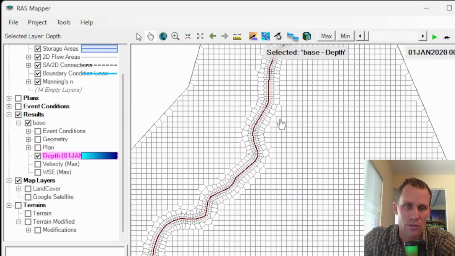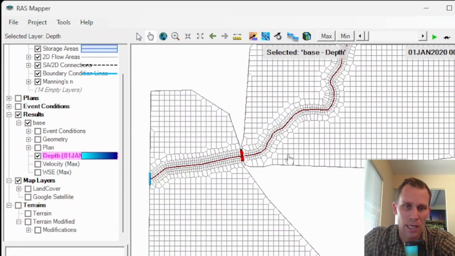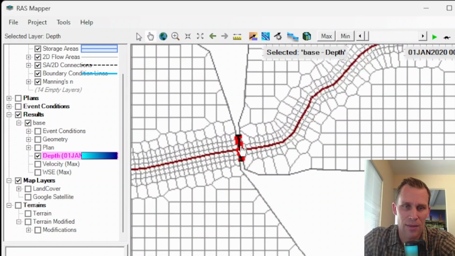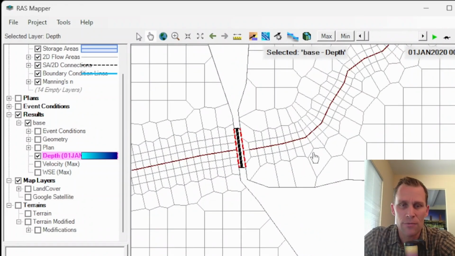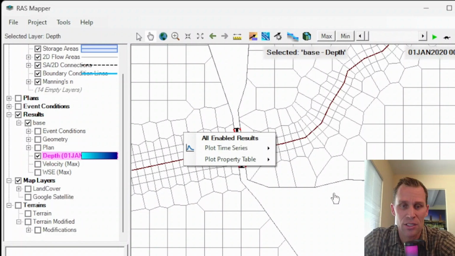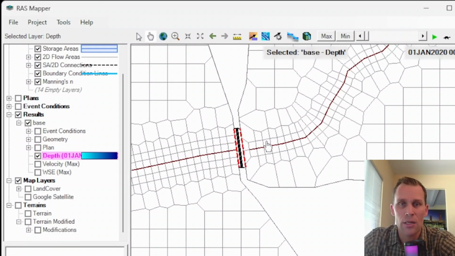And then if I just scroll down to the downstream dam, I'll call this dam 2. This one's dam 1. What I have is a 2D flow area that's connected to another downstream 2D flow area. So even though the term is sometimes SA/2D connection, you can also connect two 2D flow areas together using this SA/2D connection element.